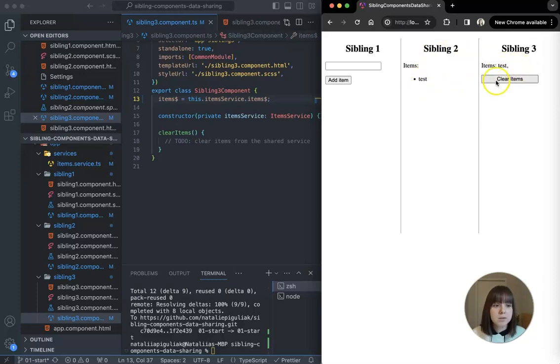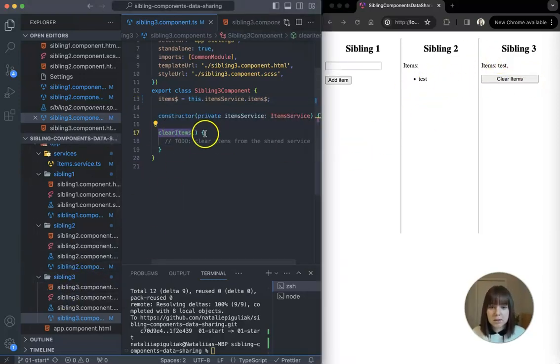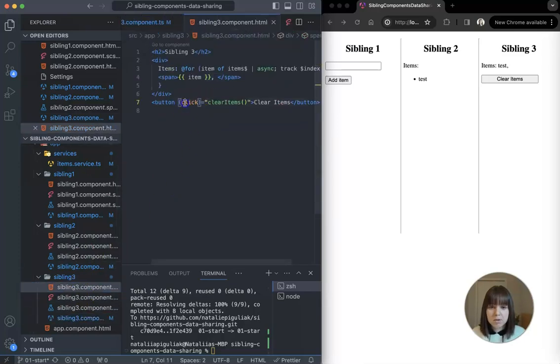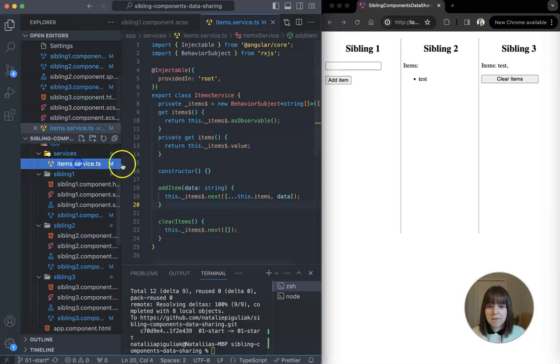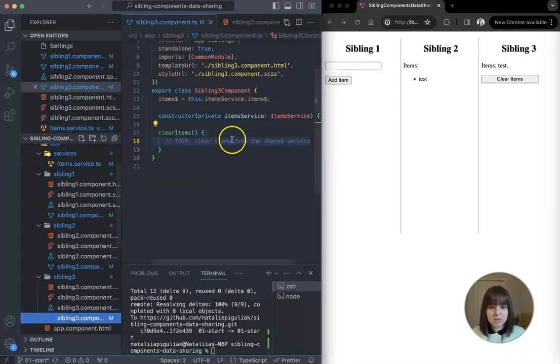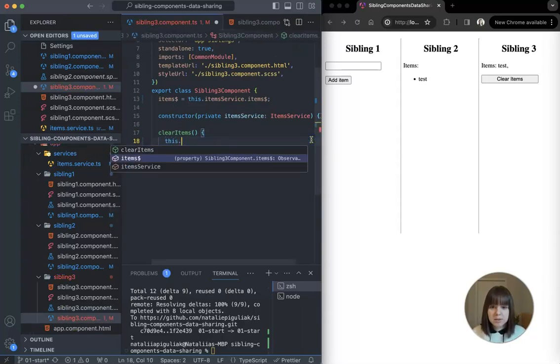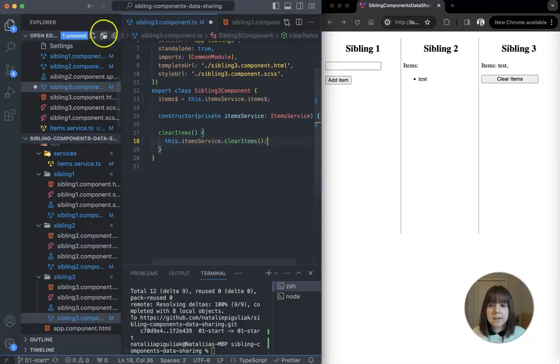Now our last task will be that when a user clicks clear items, those items should disappear. In sibling 3 we have a clear items method, which is wired to the click method on the button. So now in here we have a comment: clear items from the shared service. We already have clear items implemented in the shared service. Let's just call it in sibling 3. So we just type this item service clear items, and that should be all.